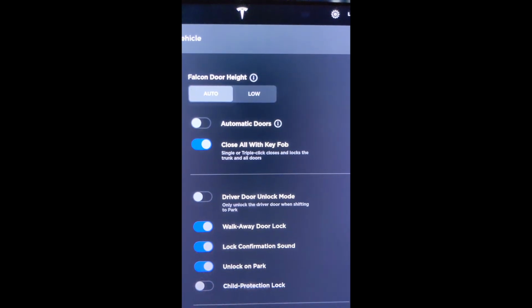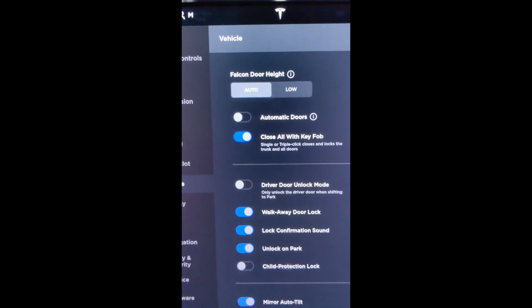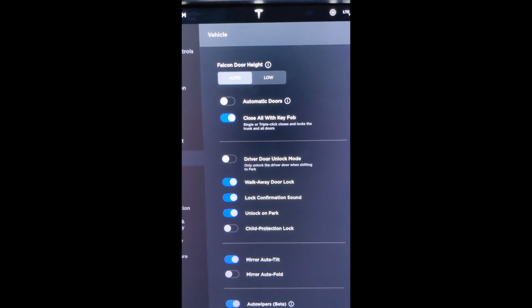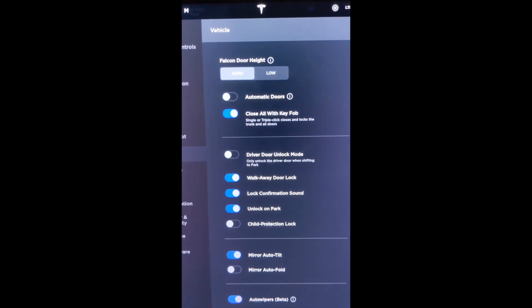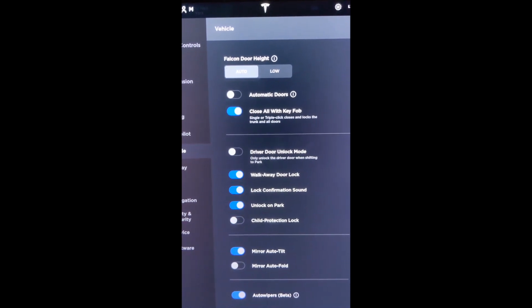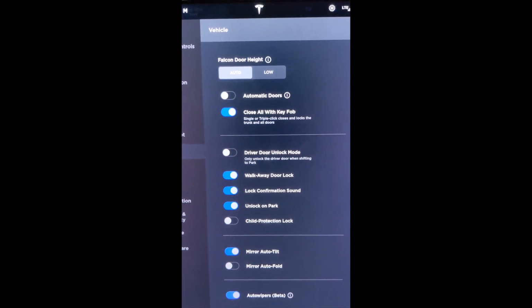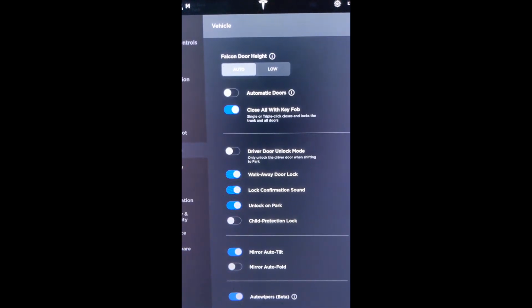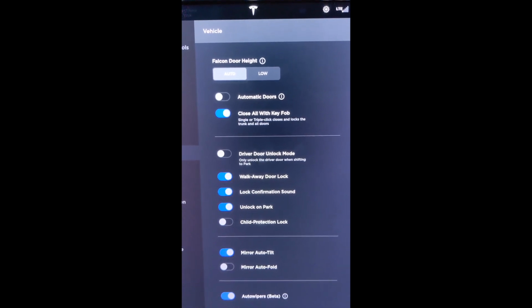You can always set them up to open low if you're afraid of them hitting something, not detecting obstacles. I have it in auto. So far I did not have a problem with Falcon Wing doors not detecting something. Sometimes they think there's something there and they open low, and I have to manually open them up. Sometimes it's annoying, but I'd rather have that than the doors hitting something and potentially damaging themselves.